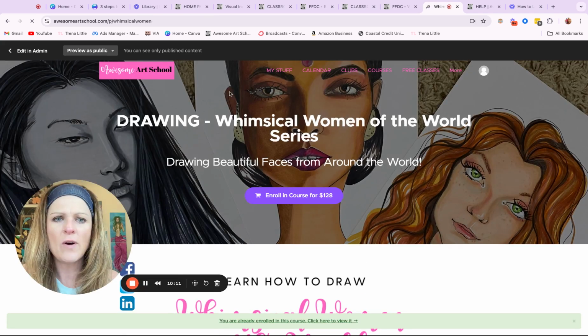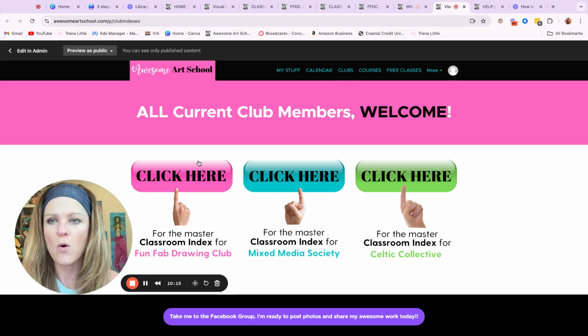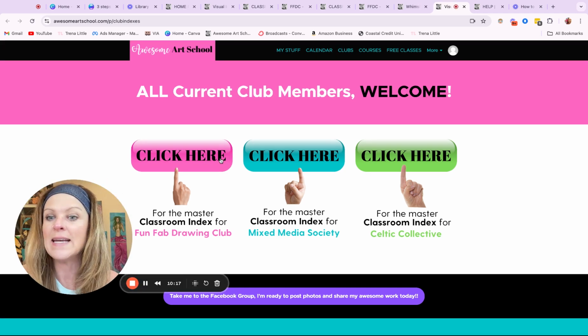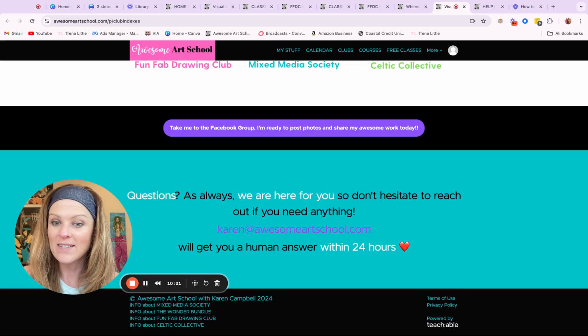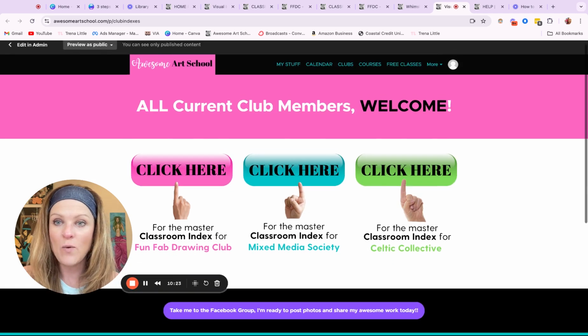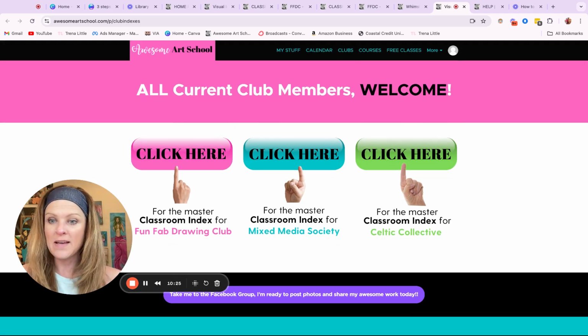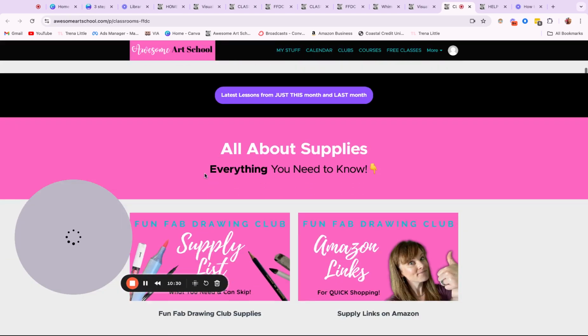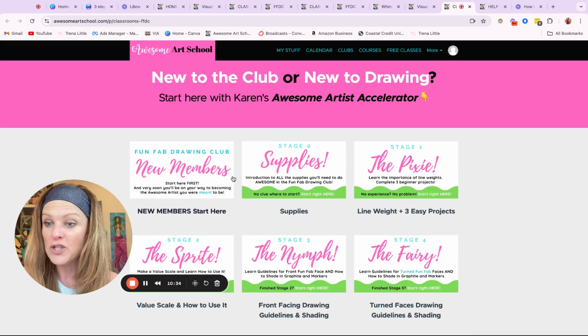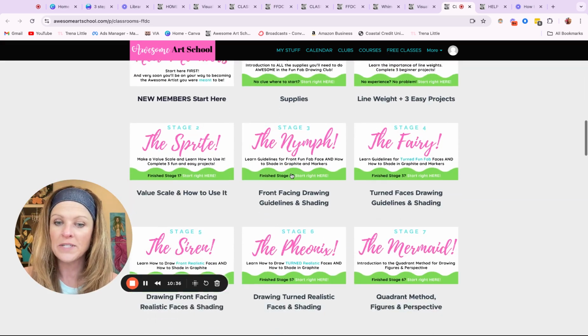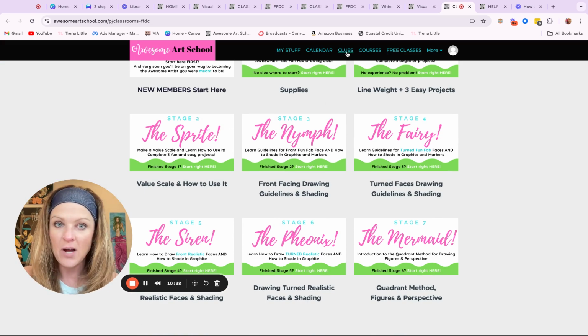All right. If you ever get stuck, just click on the clubs again at the top, and that will always take you back to the links for the indexes for all of the clubs. That's how to get to all the things. So get to know the visual index, the classroom index, and familiarize yourself with all the places you can go. Don't be shy about clicking around in here.